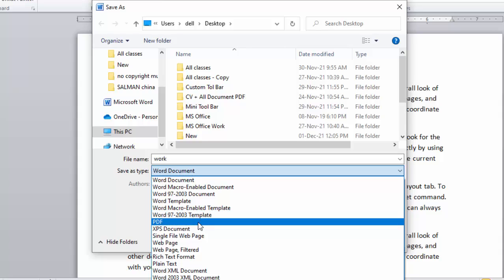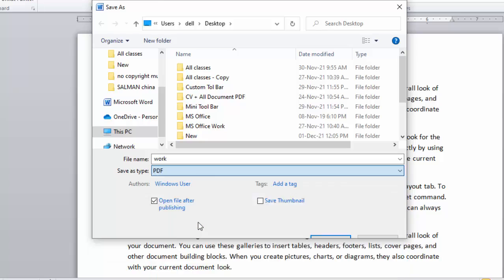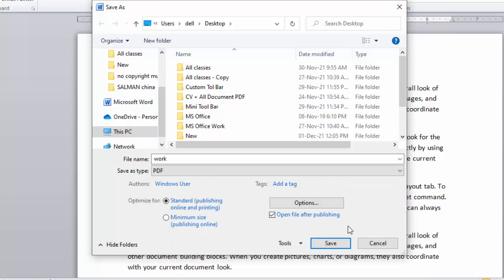Here the PDF is the best option. Click on PDF. Now click on the Save button. Click on Save. Your document will be automatically converted to a PDF file.